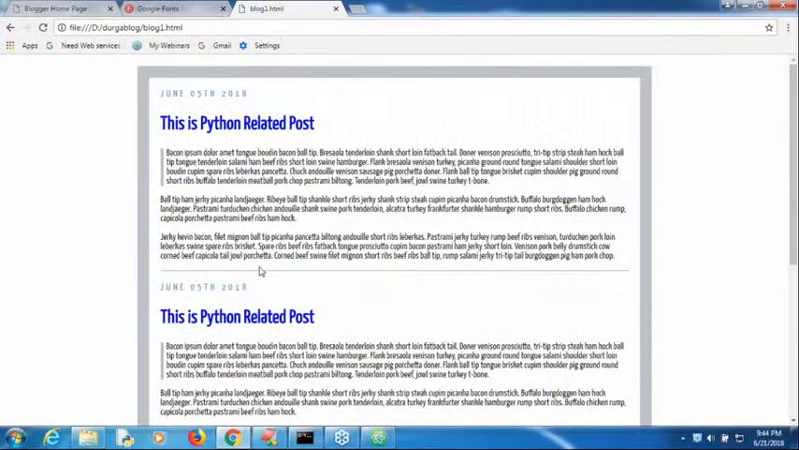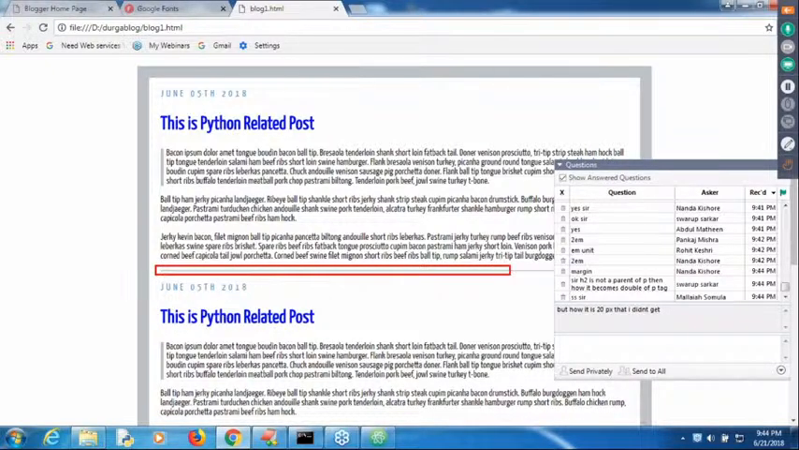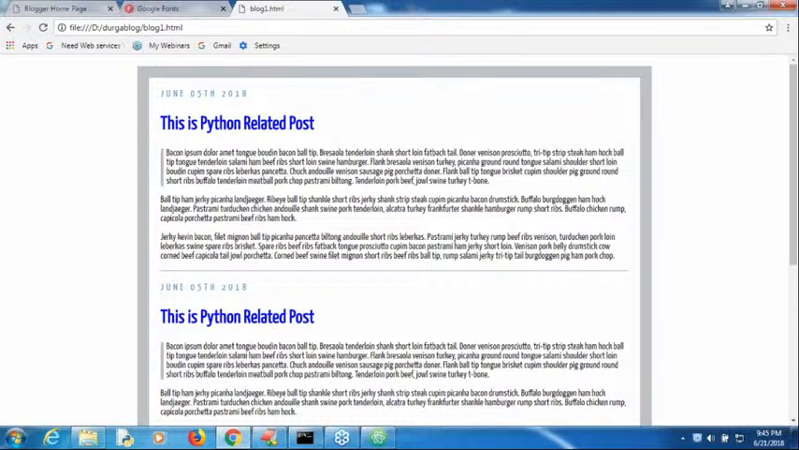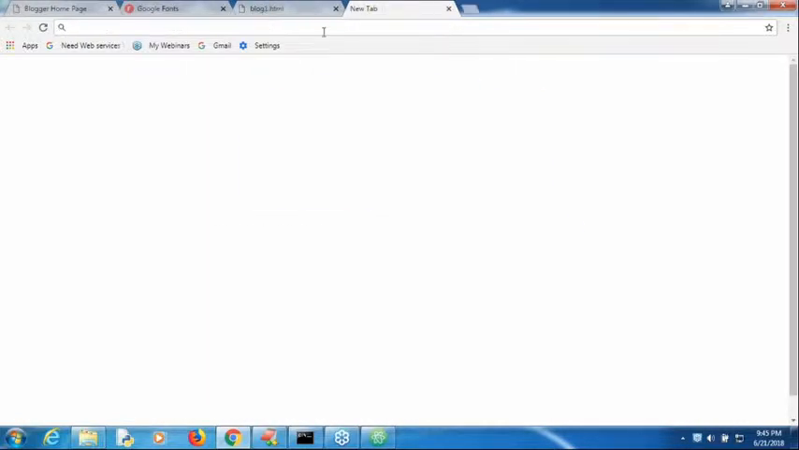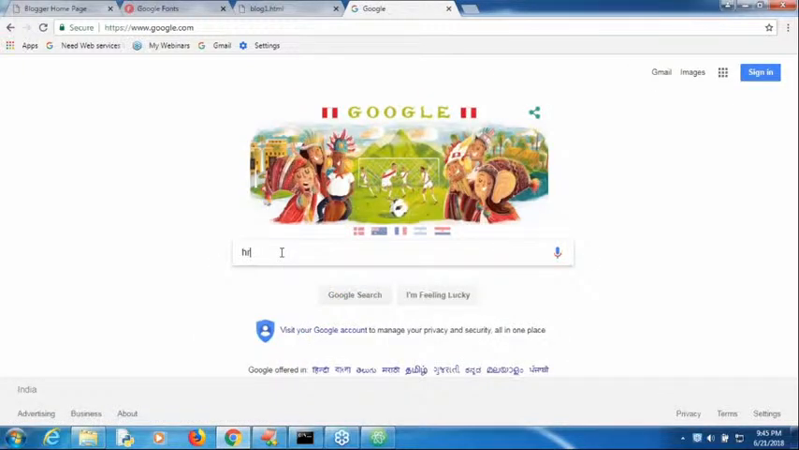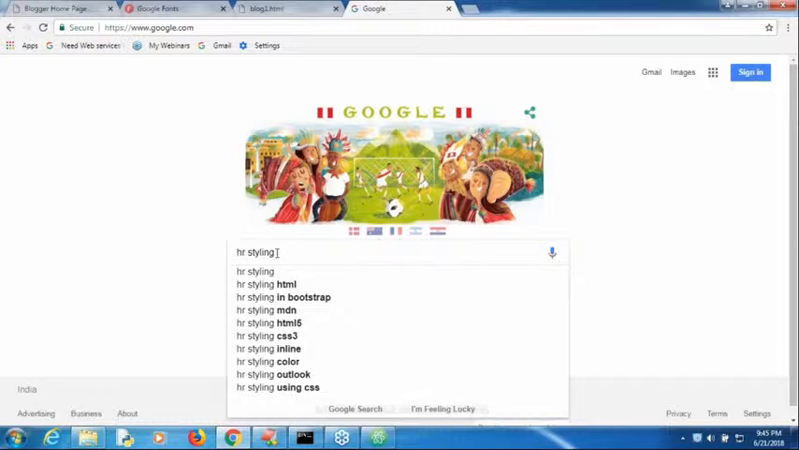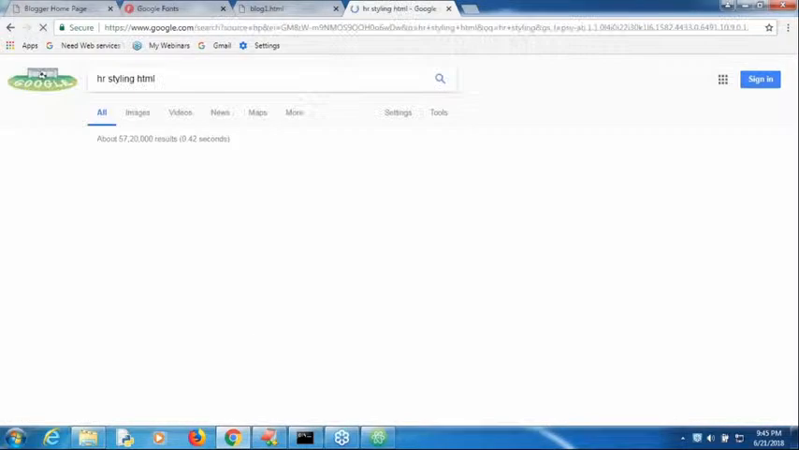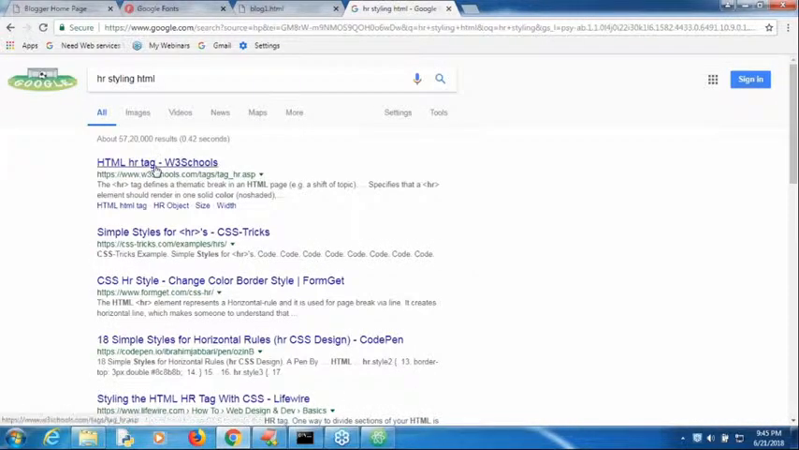Now the last one. Can you please tell what is this line? This line itself is nothing but the HR line, horizontal line. If you open Google for HR styling, you have a number of options. Let me search HR styling in HTML. Observe the HTML tags, the HR tag, simple styles for HR, CSS tricks, like this, right?